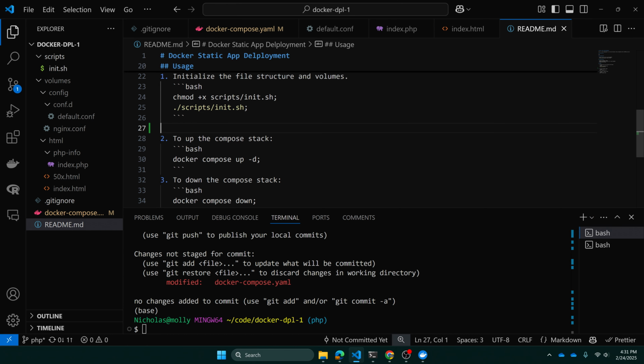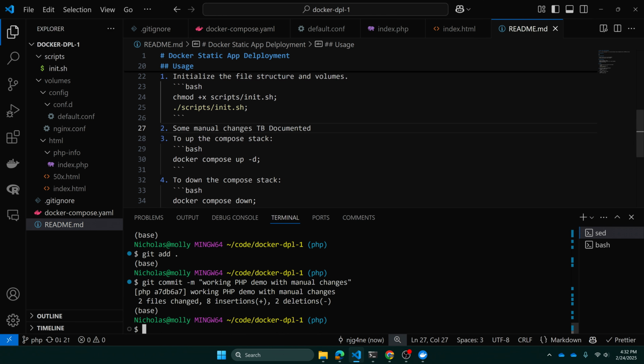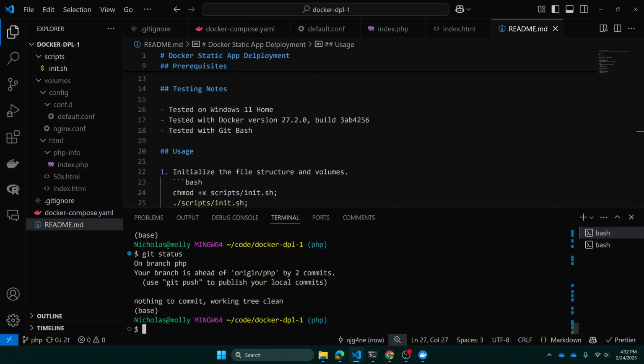of some manual changes to be documented. So git add dot, git commit dash m, working PHP demo with manual changes. Because remember, we made changes to these volumes the way that they were set up by the setup script. Now, we're 2 commits ahead of origin PHP, and main has not been touched, which is exactly what we wanted.